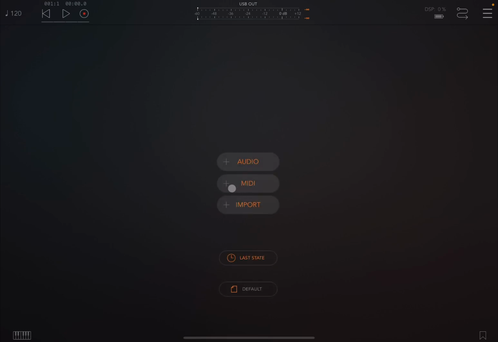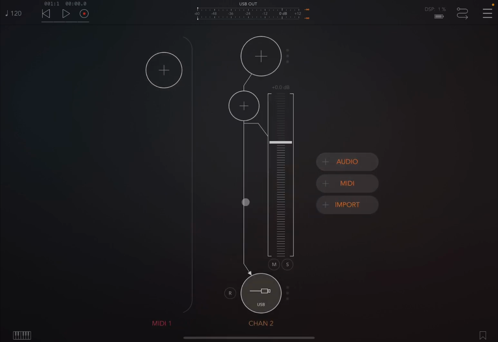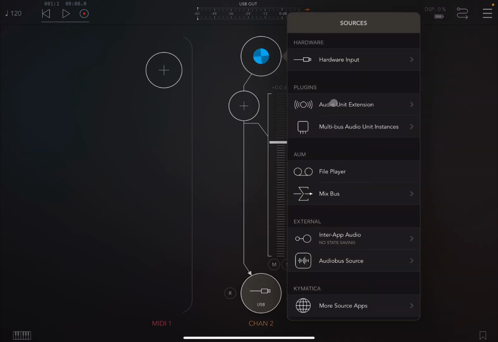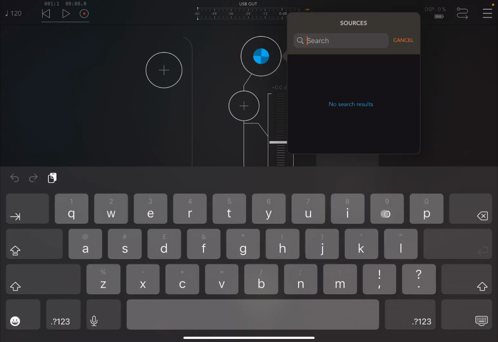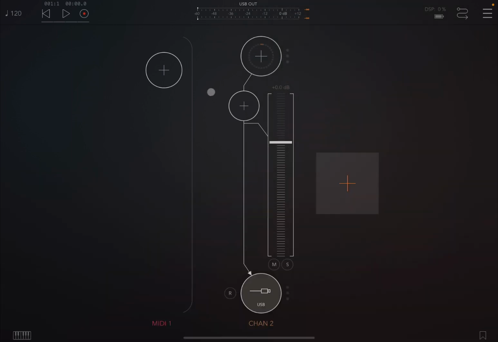Okay, so we are inside the DAW. We click on the plus sign, create a MIDI channel and also an audio channel. Let's treat ourselves. We go here on the audio source and we search for Piano Tech, like so, which I definitely recommend as a piano instrument.